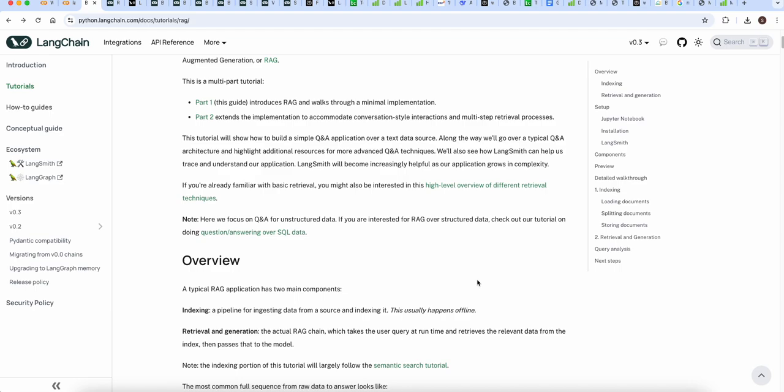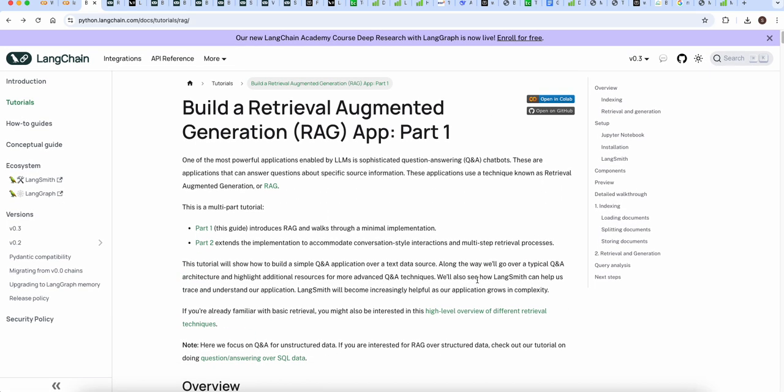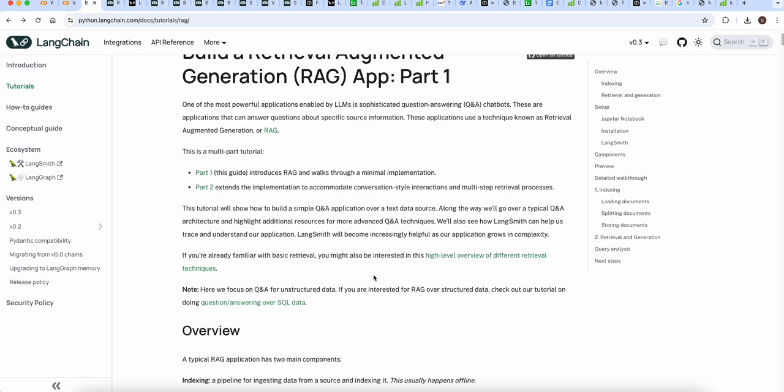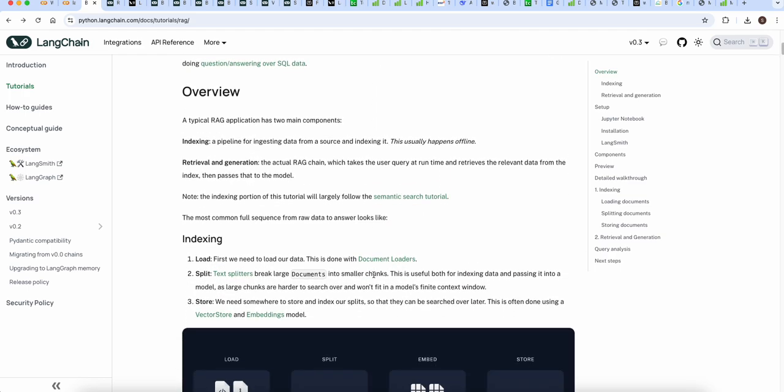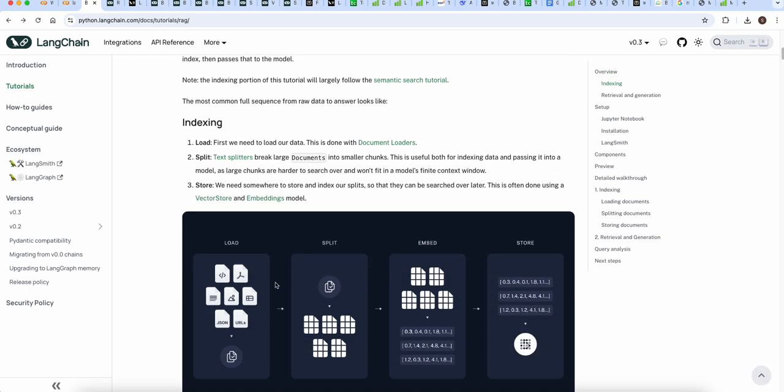So today we'll cover LangChain RAG part 1. Basically, RAG enables us to prepare a chat, intelligent chat application, and it has a few sections. We'll just see it here.